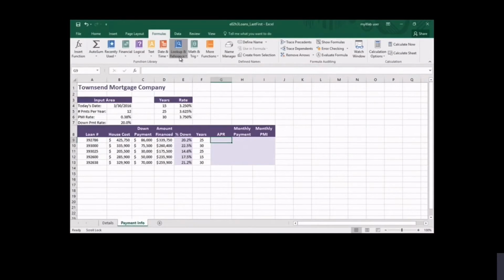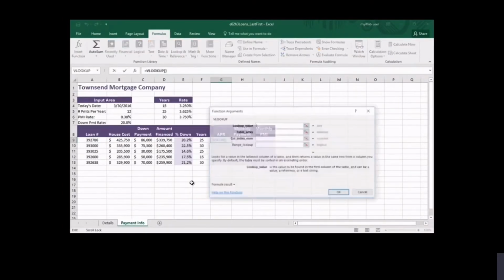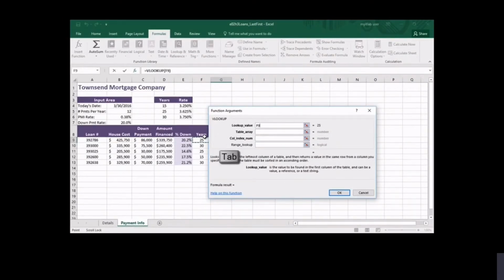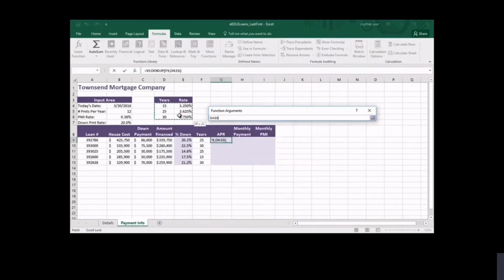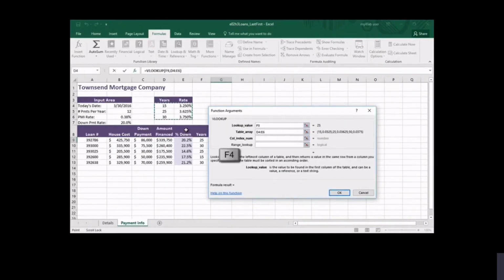The lookup and reference function category contains the VLOOKUP function. Press Tab to move to the next argument box in the dialog box. Press F4 to make the reference to the table array argument absolute so that it does not change as you copy the function down the column.